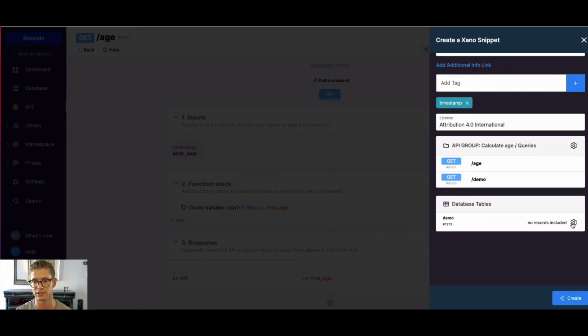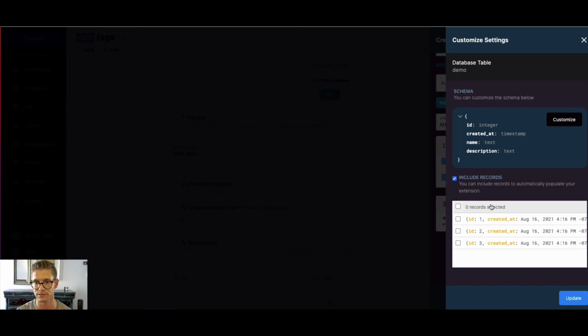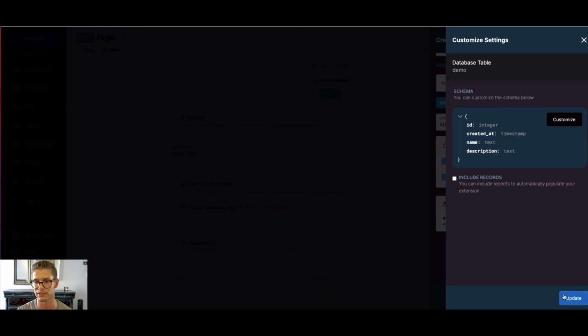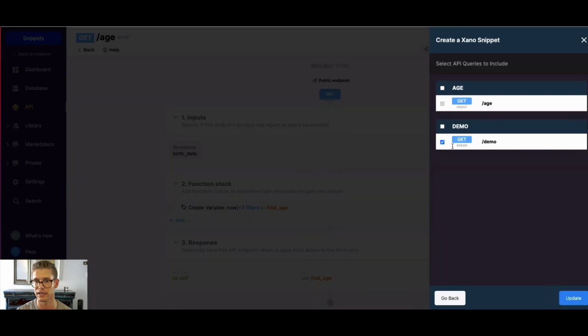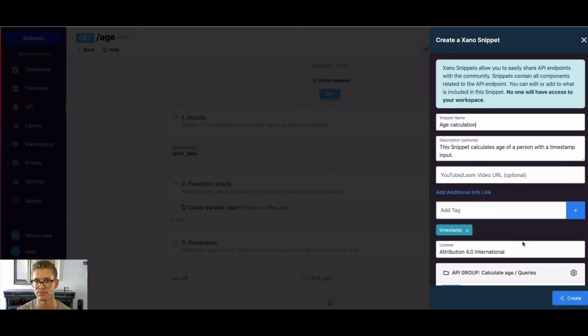When I click on this table, I can choose if I want to customize the schema that's included or maybe include any records. Oftentimes, we know that a lot of API endpoints require actual records in a database table to work correctly. So maybe you want to create something to share, add a dummy record or two, for the endpoint to run properly. So I'm going to remove this demo one, and we're just going to do the age one. But as you can see, you can see everything that's included in there.